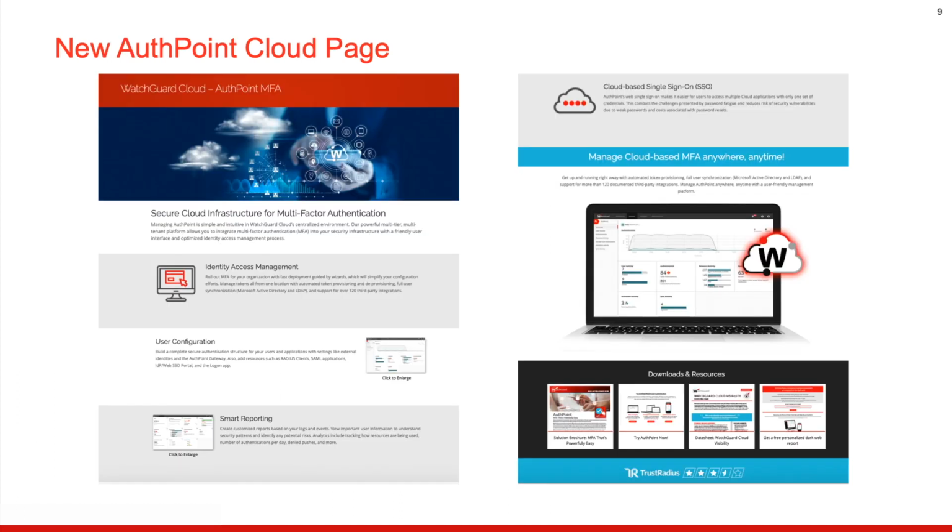Lastly, I wanted to make sure you know about the new Authpoint MFA Cloud product page on WatchGuard.com. This page exclusively focuses on addressing all the features that our cloud-based MFA solution has to offer. This can also be a great resource to use with existing and potential customers, so be sure to check it out.